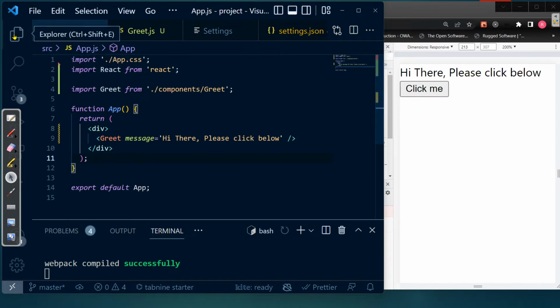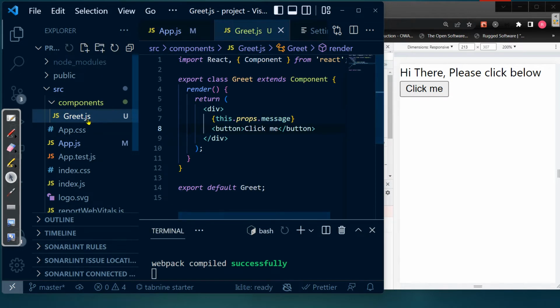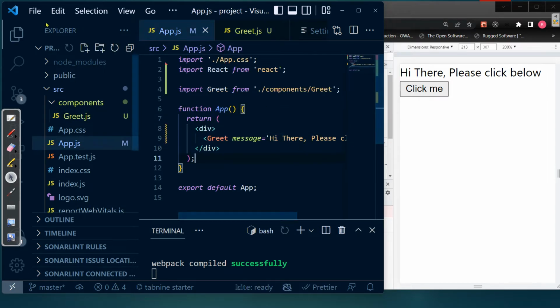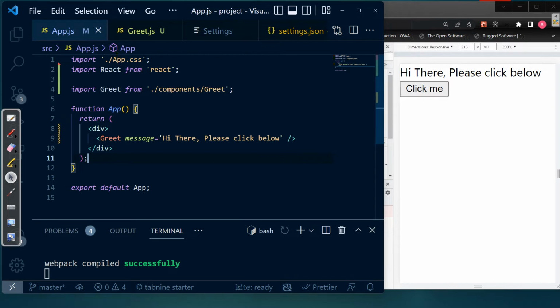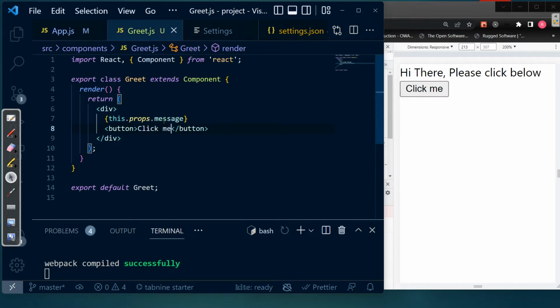Suppose we have a component called Grid, and till now we have seen that we can pass props into that component. In this Grid component we just passed a message from the App component. The message is, hi there, please click below. In the Grid component we are just accessing that message variable from the props. But in the last video I said that props are immutable, meaning we cannot change them. There is another way that we can influence the content of a component, and that is called state.